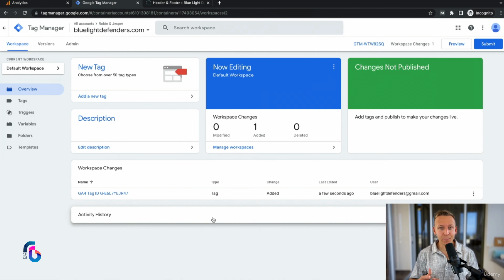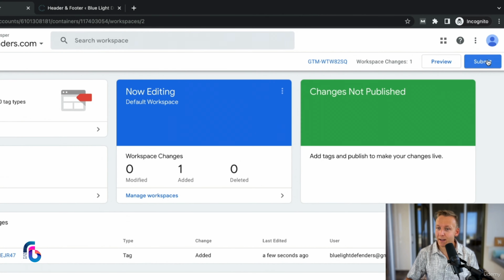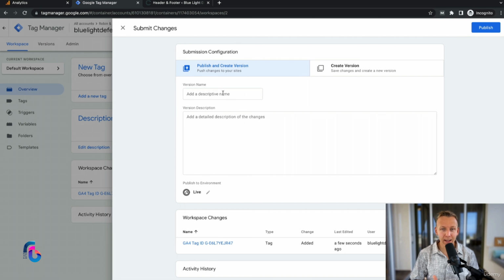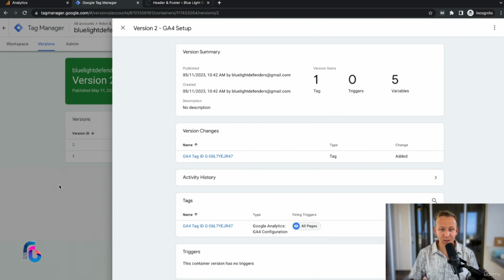Now, in order for this setup to go live, we need to move to the upper right and click on Submit. So whenever you're creating a new tag or adding a new trigger or doing any changes, you need to submit those changes to make them go live. Then it's always asking, okay, what did you do? Just for your own sort of tracking. So I'm going to write Google Analytics 4 setup. This is just for myself here, and then click on publish. Amazing. So I'm just going to click out of this.